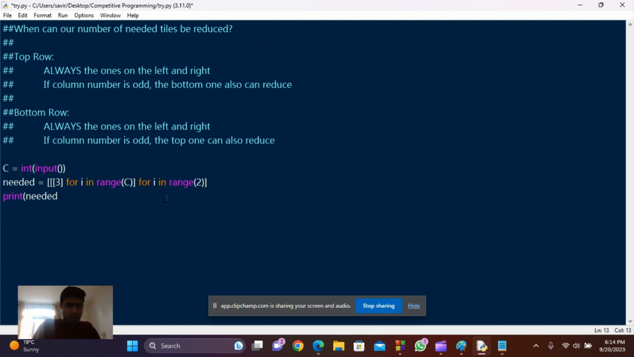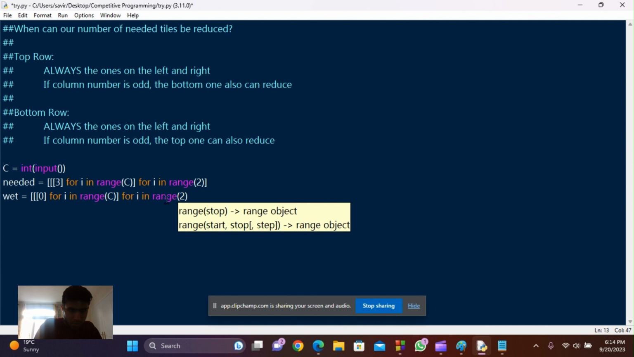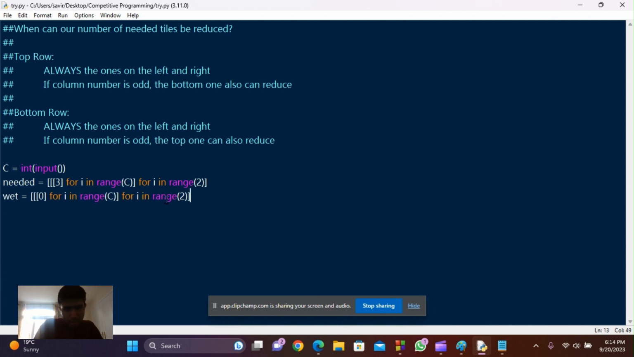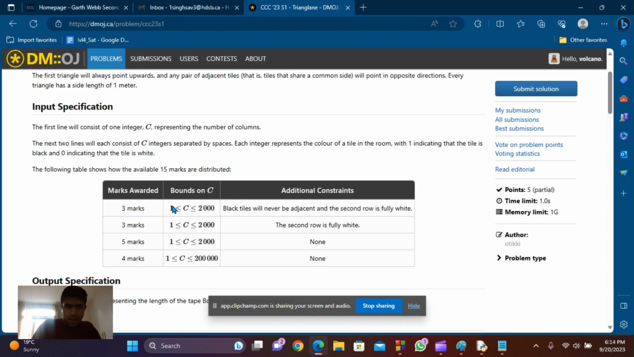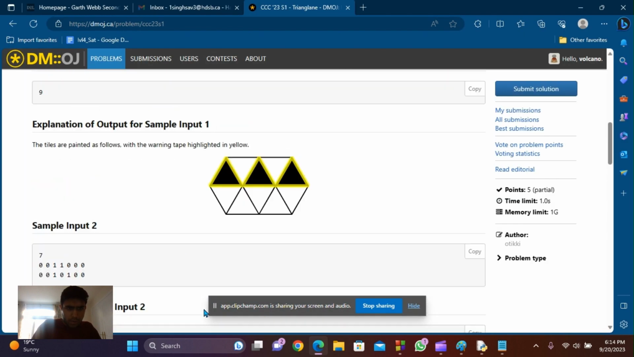Okay, so that's needed. Now we'll make a list called wet, which will just be the same thing. 0 for I in range C, for I in range 2. This is obviously much easier in C++ because this is how we do it in Python. So that creates the wet and needed lists. Now we can go ahead and solve the problem.